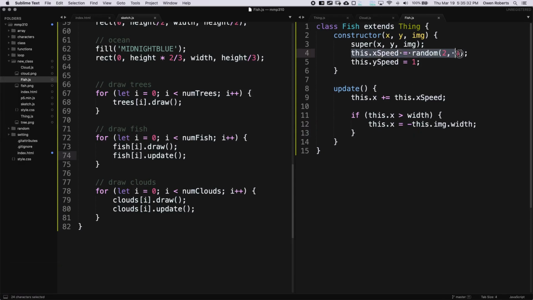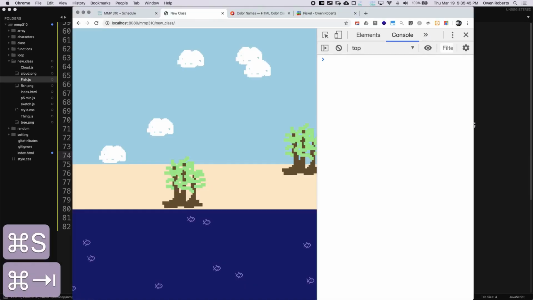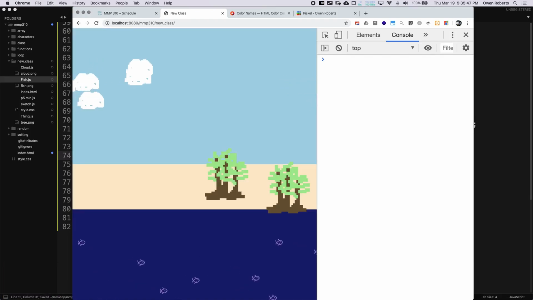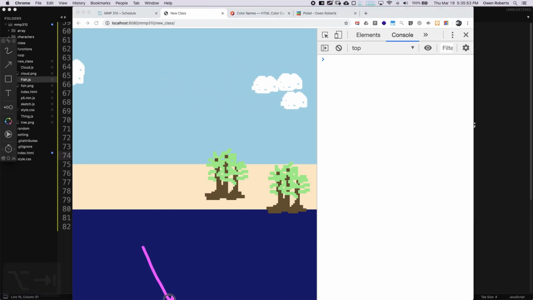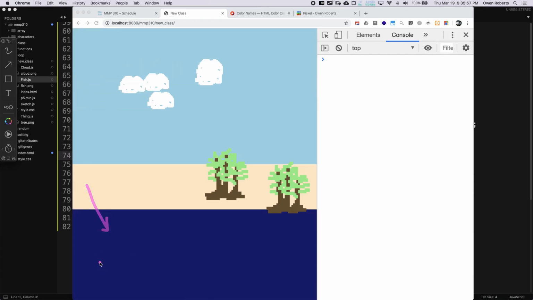So our x is random. That's why we have a variable there. For y, we actually need a variable because we're going to change it a different way. So let's update y. So we'll say this.y += this.ySpeed. So now the fish are moving down. But now we have the same problem. It looks cool that they're going down, but once they get to the bottom of the canvas, we can't see them anymore. So we could wrap them back up to the top, but that would look kind of weird.